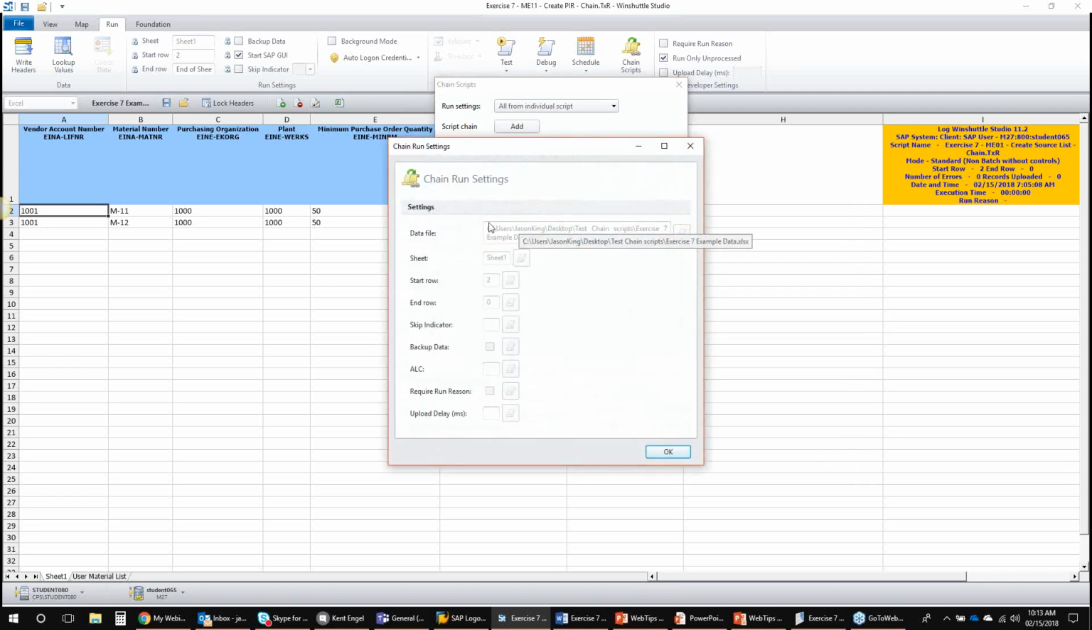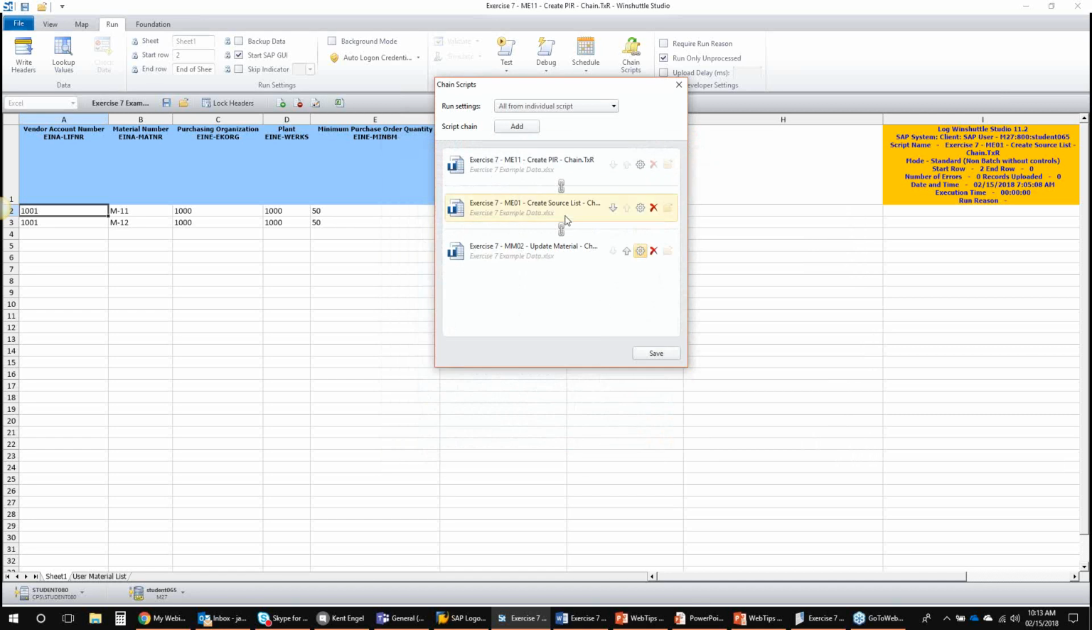Now you notice this all appears to be disabled. It's grayed out, and that's true. I can view my settings for each individual script here, but I cannot change them. If I wanted to change it, I'd have to actually open the script and change those settings.